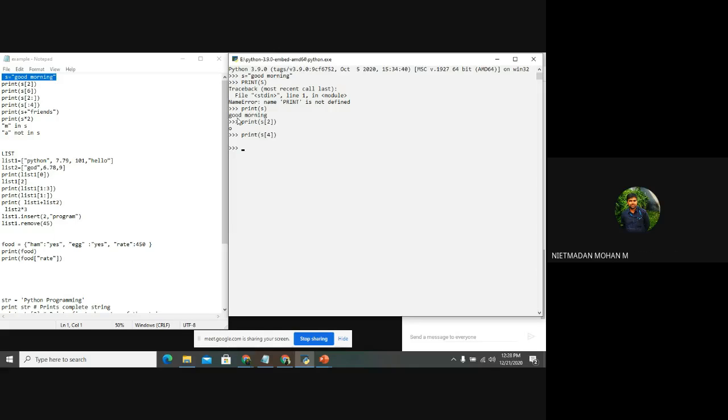Now I am giving print of yes 2 with a colon. I am giving an initializing value of 2 followed by the colon. It means it will start from the second index, and it will produce the result till the end of the index. Fine?